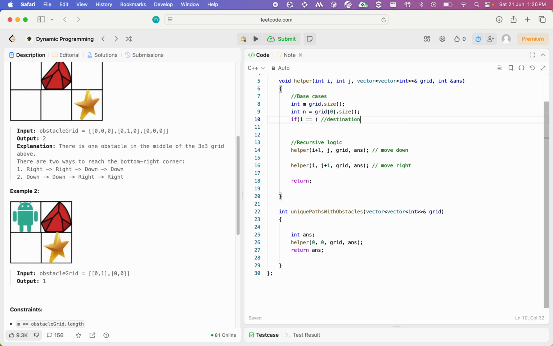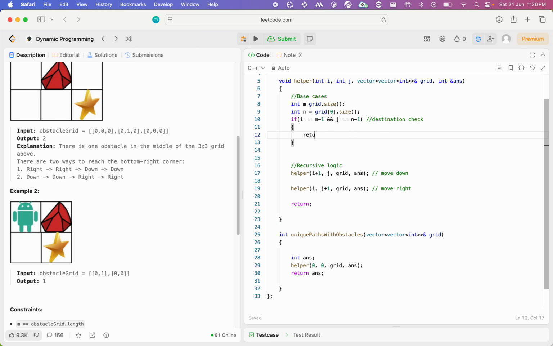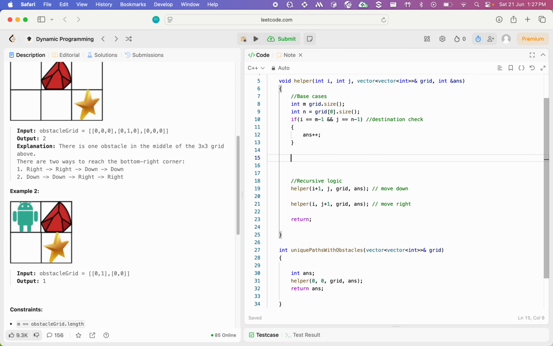Okay, if i exactly equals n minus 1 and j exactly equals n minus 1, at that point we don't need to return anything. We just need to do answer plus plus. Now, what are the other base cases?